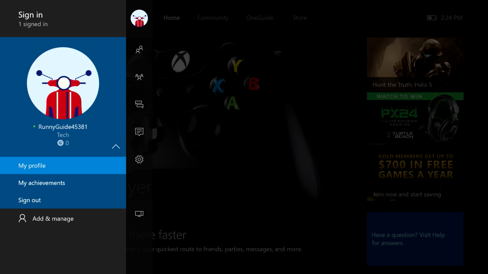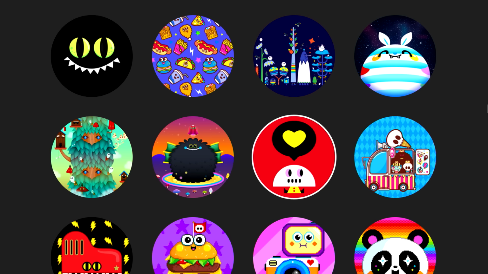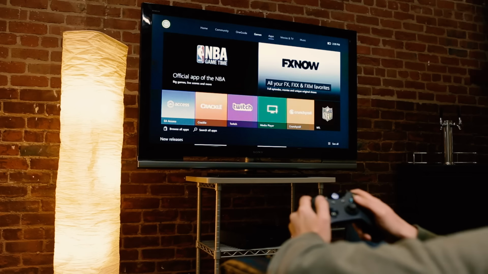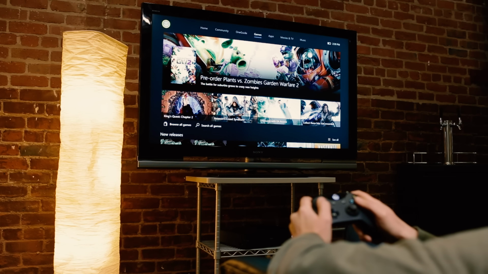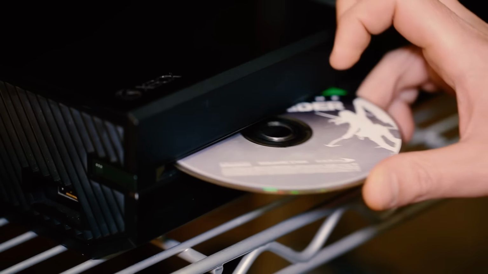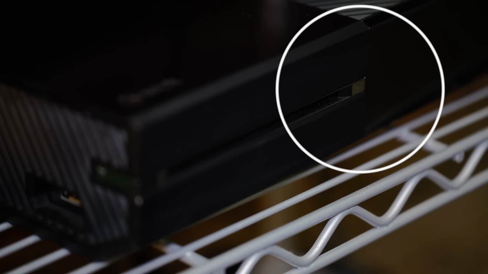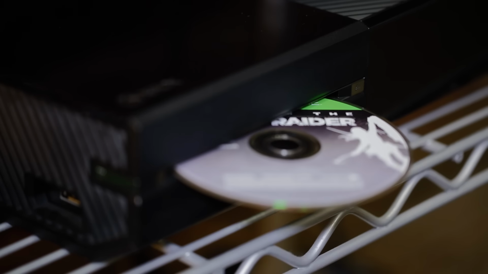From the profile info screen, you can change your profile picture, edit your gamer tag, and create an avatar. When you're done, head over to the Xbox Store to download games and apps, or install a game by inserting a disc in the front of the console. The eject button is located to the right of the disc slot. Touch it to eject your game.